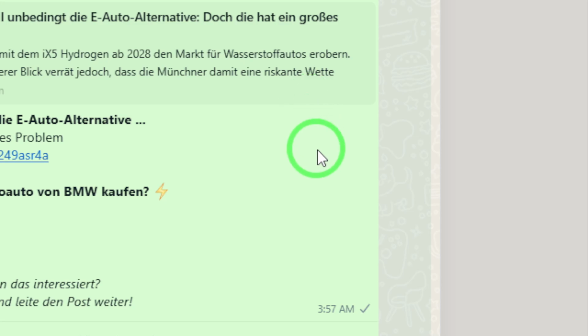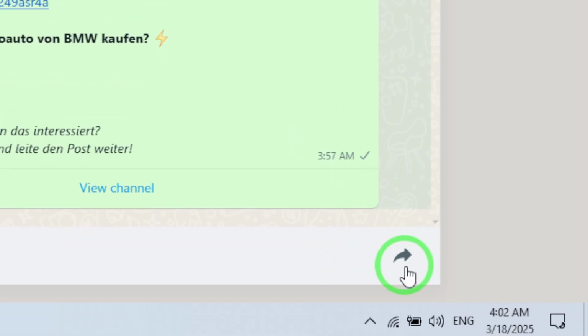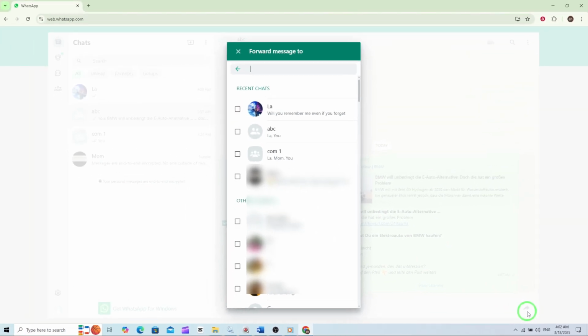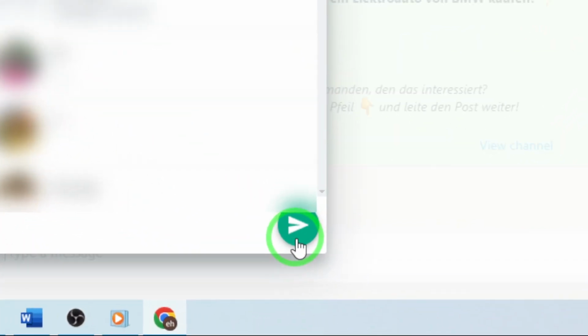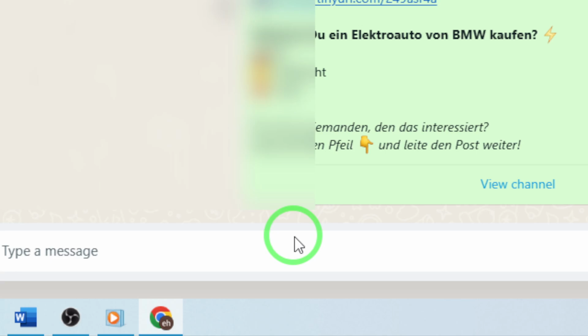After choosing to forward the message, you'll see a forwarding icon, which looks like a paper airplane. Click on this icon to continue. Now, you'll be presented with a list of your chats. Take your time to choose the contacts or groups you want to forward the message to. You can even search for specific contacts using the search box. Once you've selected the recipients, all that's left to do is click on the Send button. And just like that, your message has been forwarded.